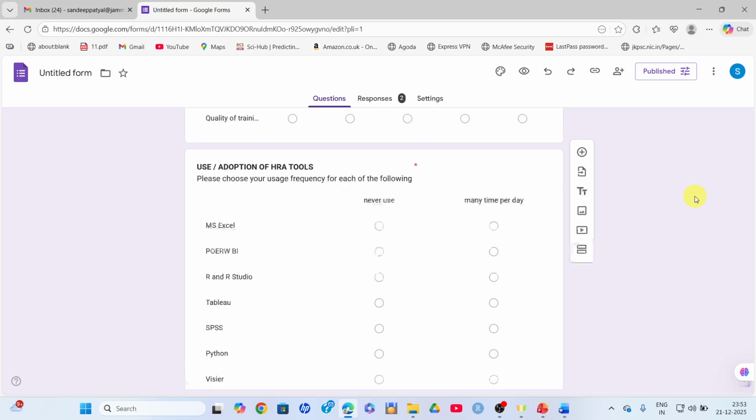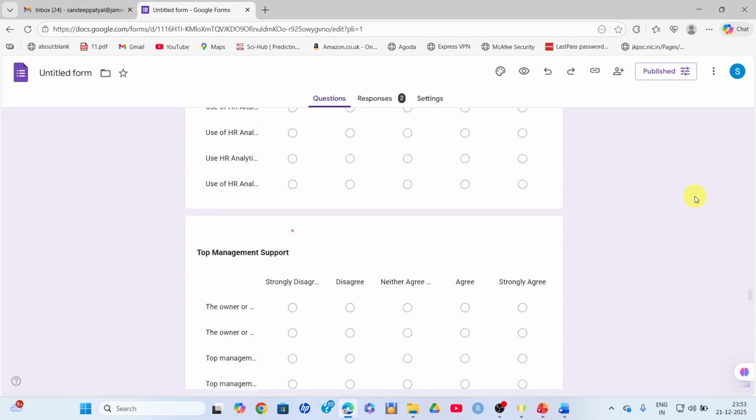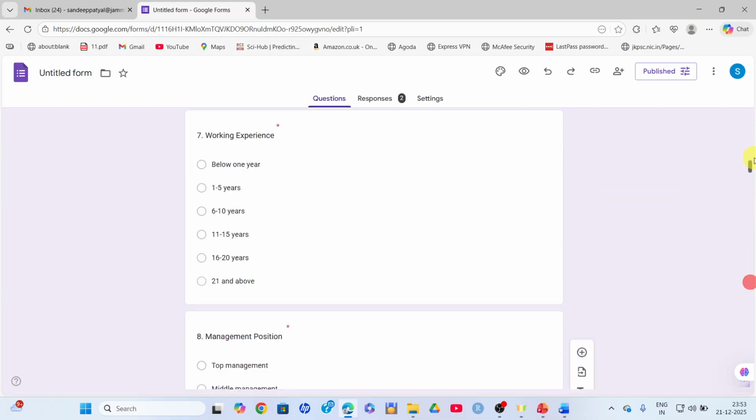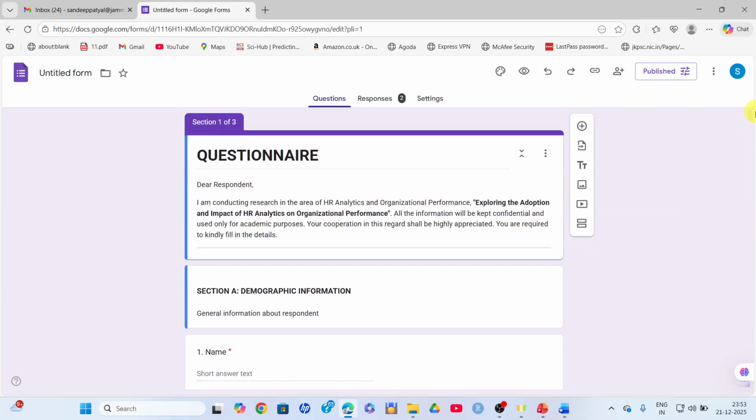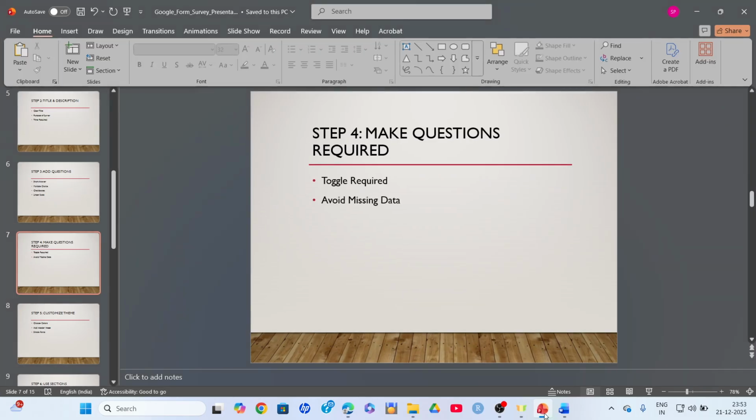So this is the form I have created. Whenever a respondent clicks your form, you will get a very quick response. So let me show the PPT.